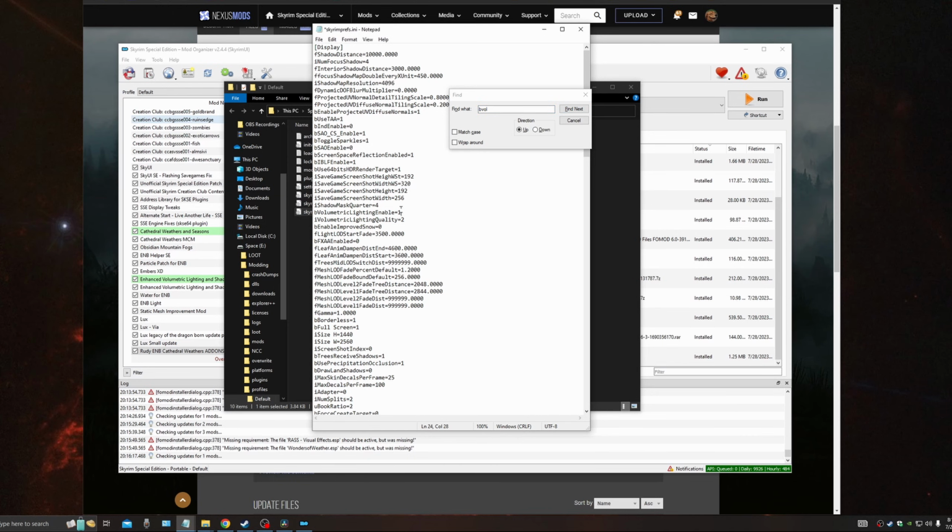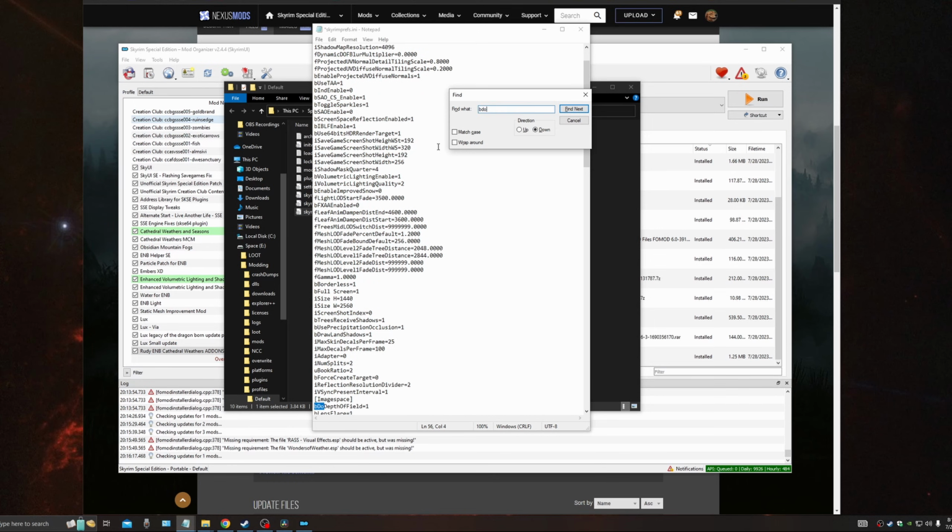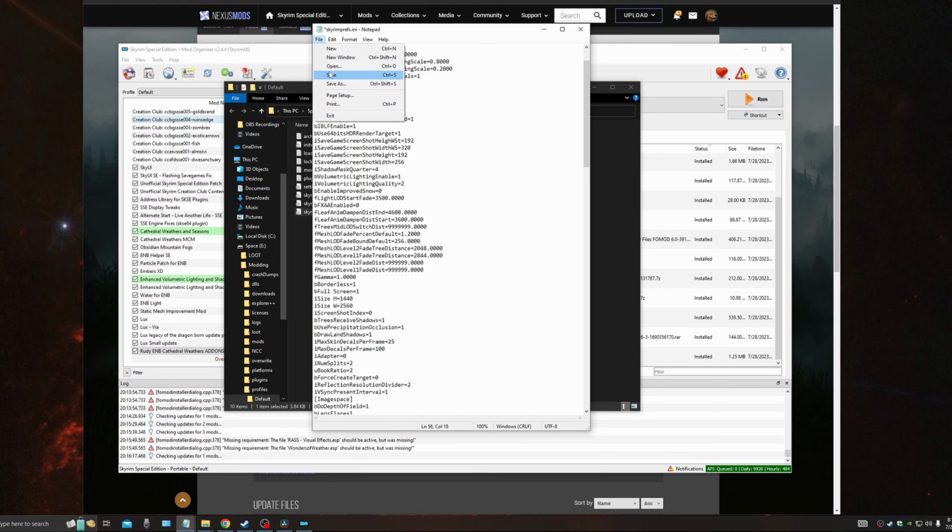This is correct. And then bUse64bitsHDRRenderTarget equals 1. And this is correct. Next is bDrawLandShadows equals 1. Set this to 1. Your fGamma to 1. This is correct. And your bDOF depth of field to 1. This is correct. Now hit File and Save.